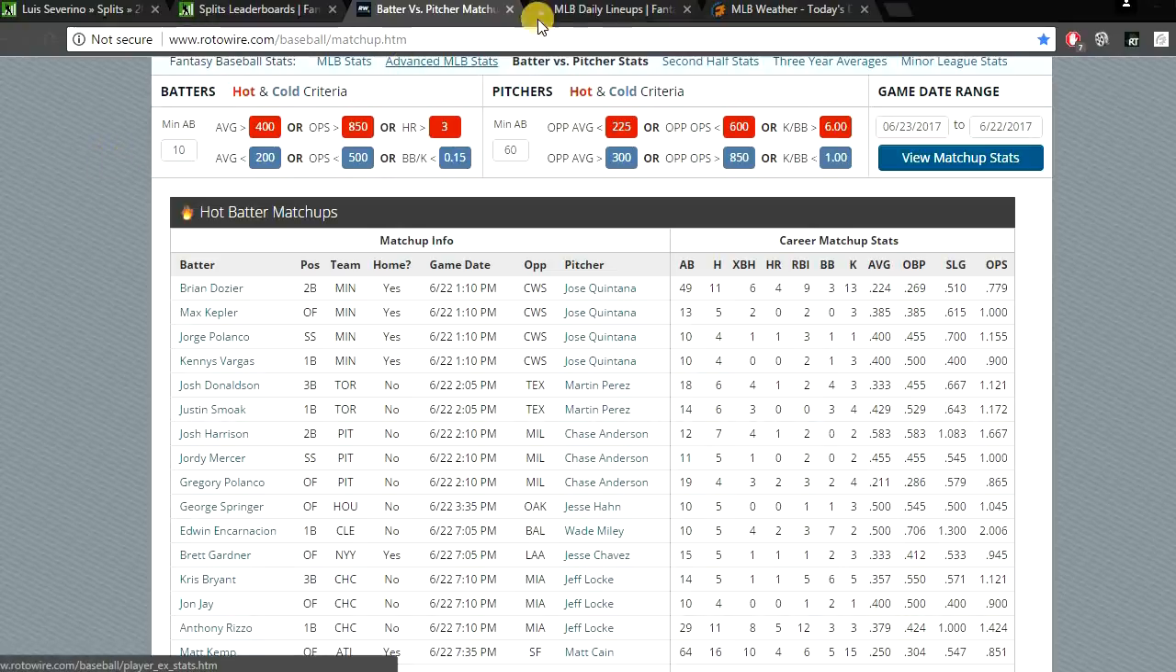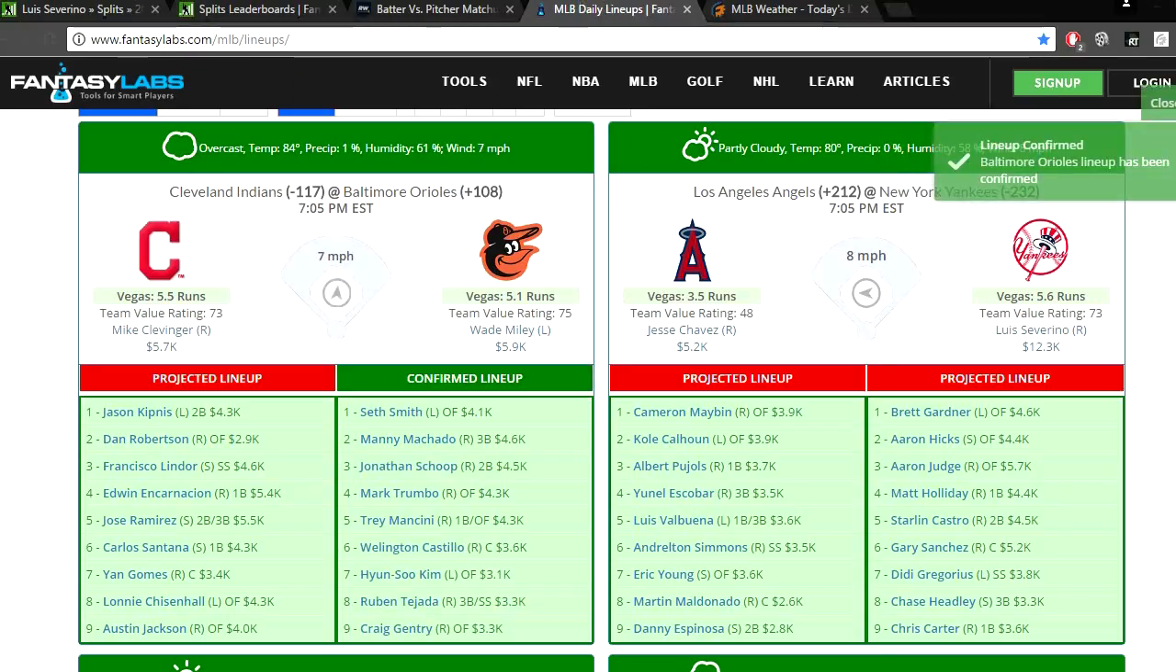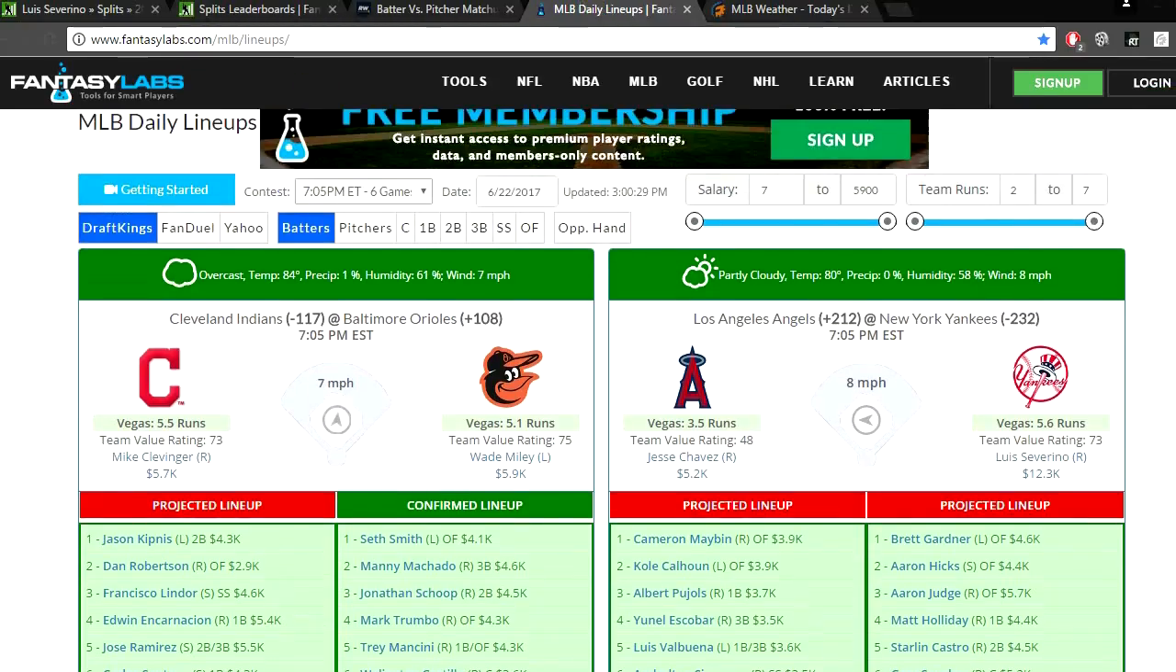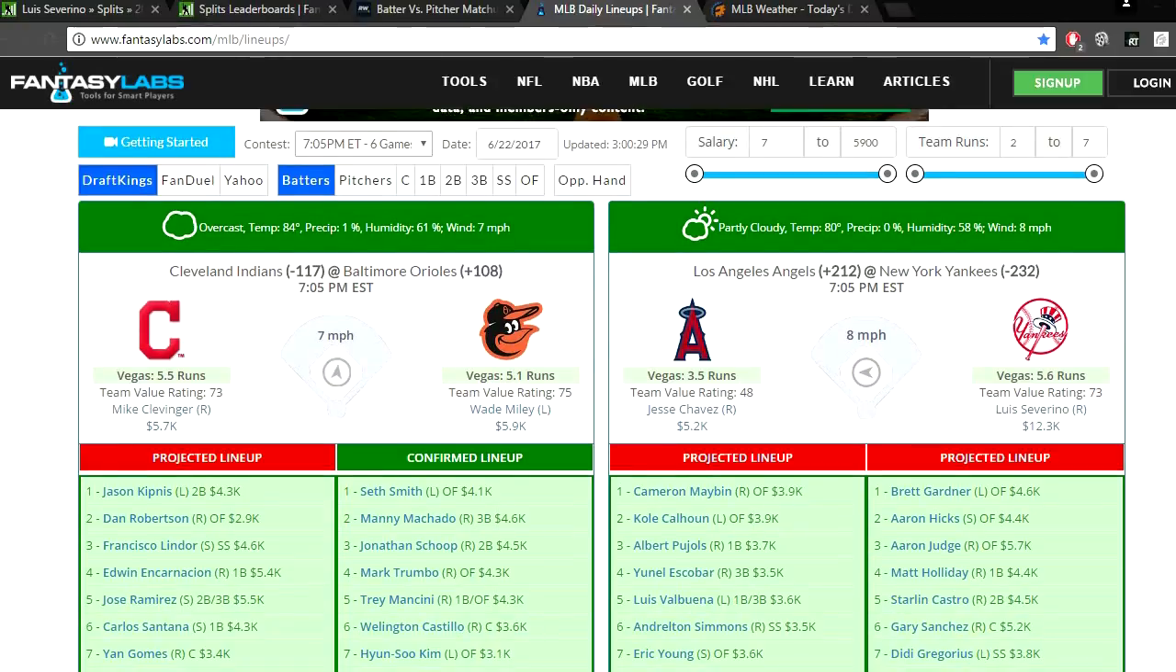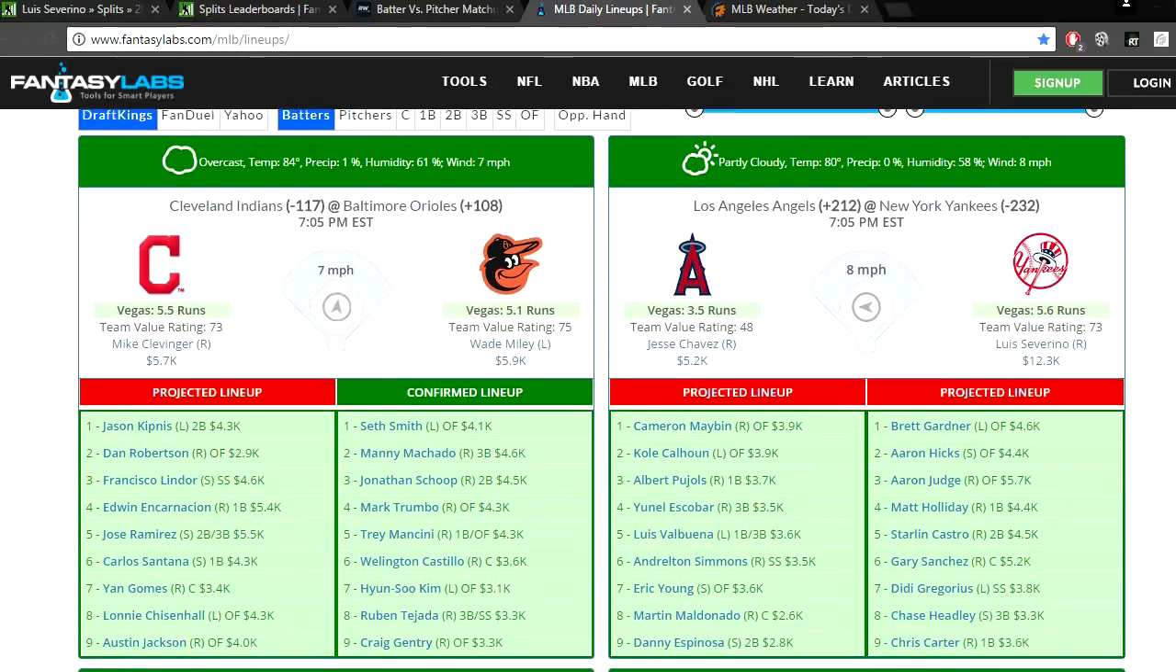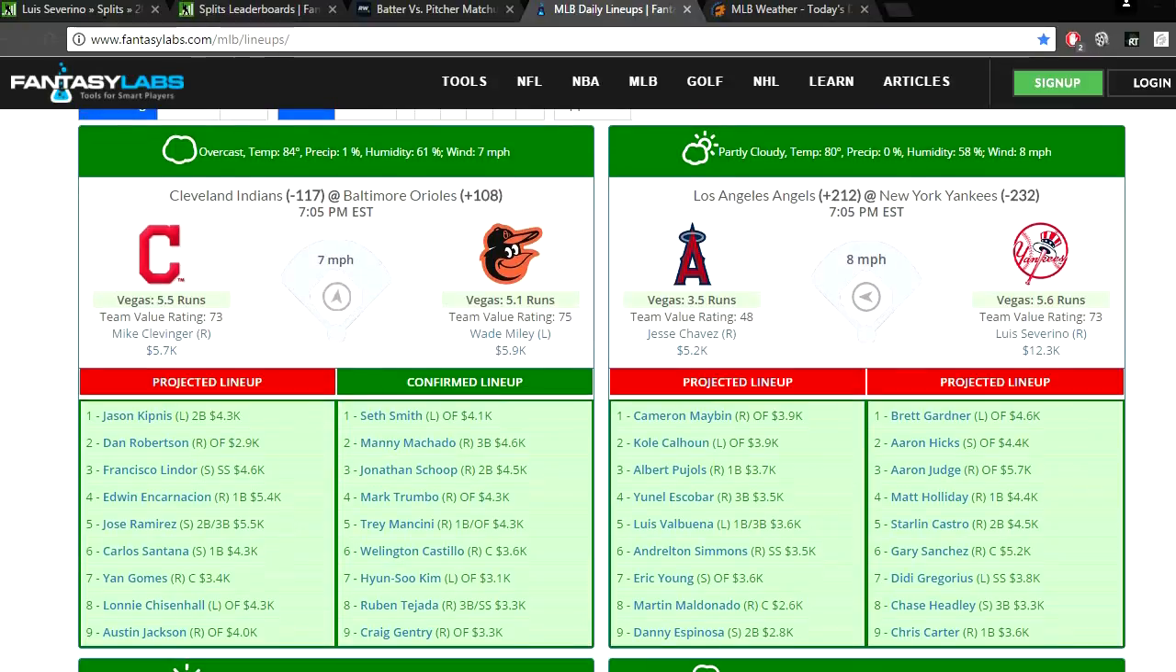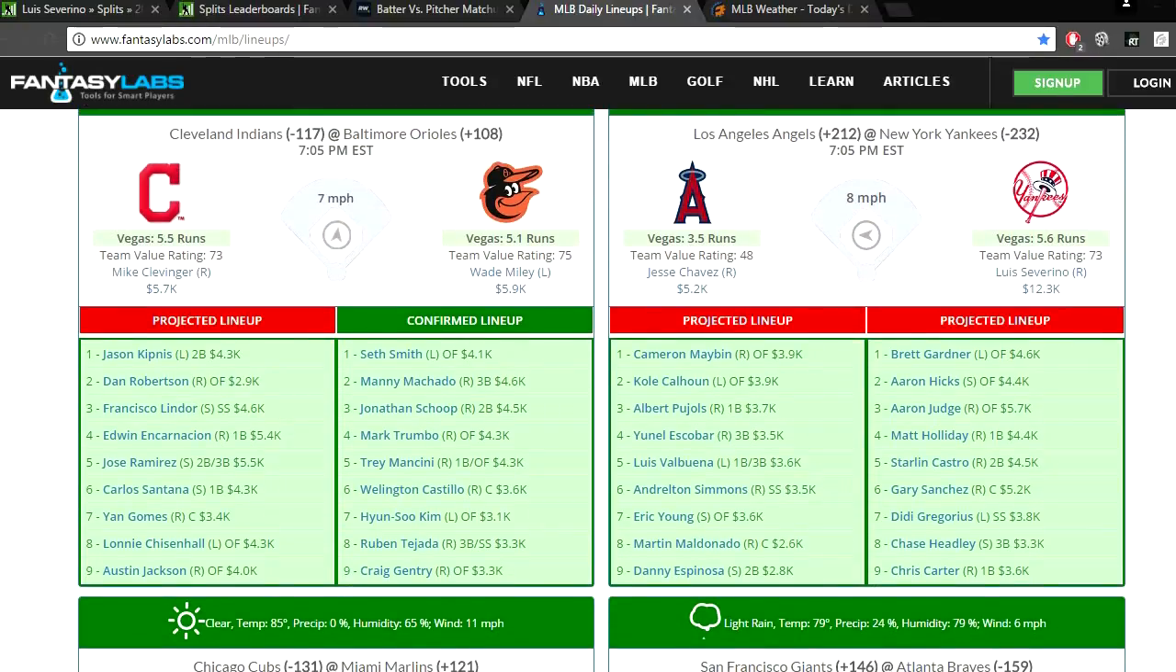And then the final two things, this is pretty much one of my favorite things. This is one of the more basic things, and this is just the daily lineups. This is definitely something that you guys should be using. This pretty much just brings up each team's lineup. Now, you see right here it says projected lineup and it's in red.